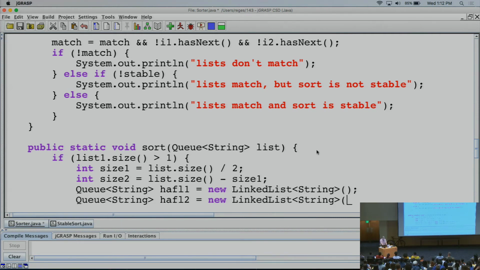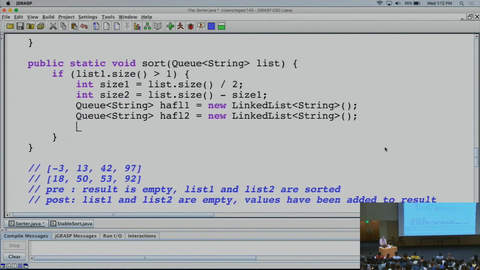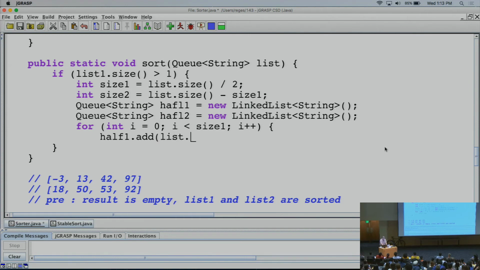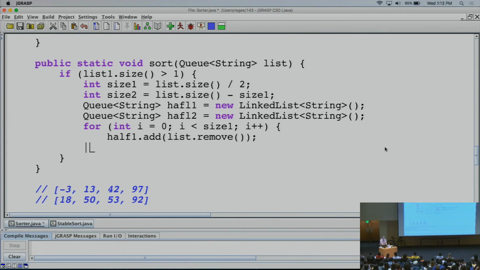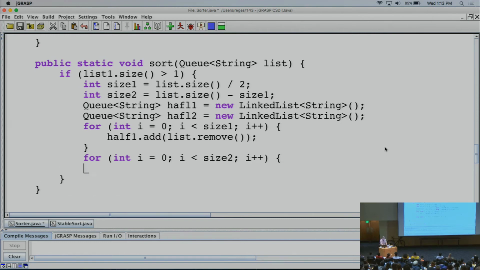So I'm going to make 2 queues, and then I'm going to say for int i equals 0, i less than size 1, i plus plus, half1.add, list.remove. So I'm going to take the first half of the elements and put them into half1, the first set of things. And I'm going to say for int i equals 0, i less than size 2, i plus plus, half2.add, list.remove. So it should be the case that list will be empty after this.